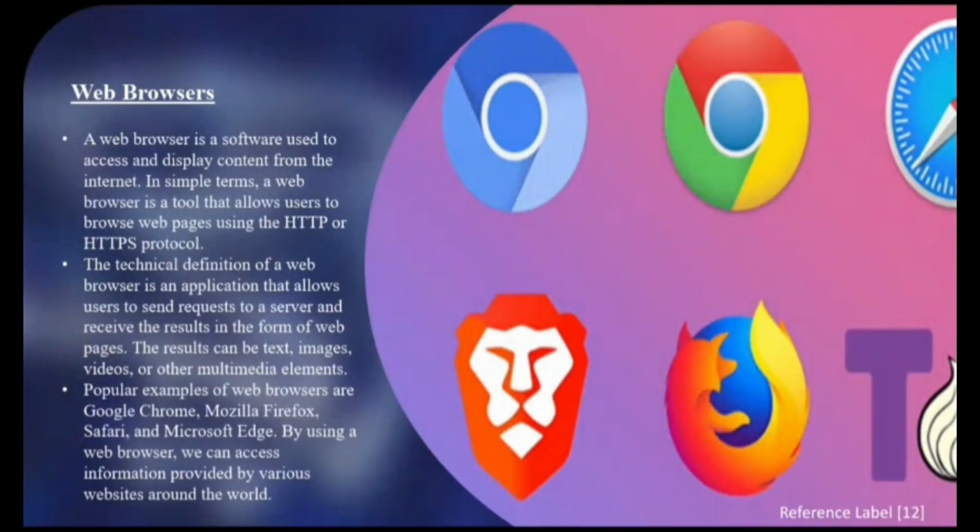Web browsers. A web browser is software that lets you access and view content on the Internet. It sends requests to servers and displays results like text, images, and videos. Popular browsers include Google Chrome, Firefox, Safari, and Edge.